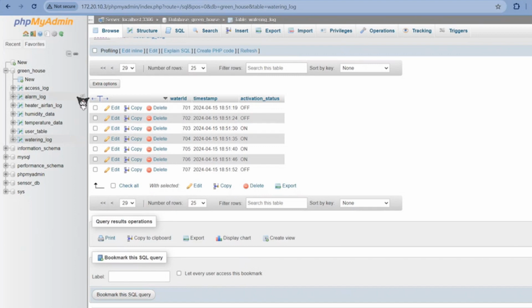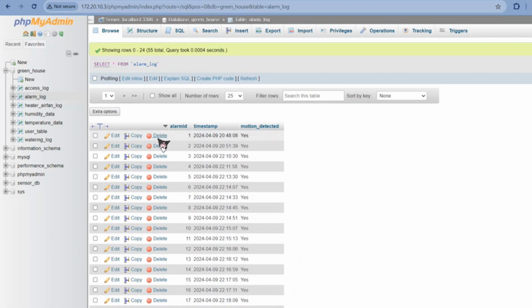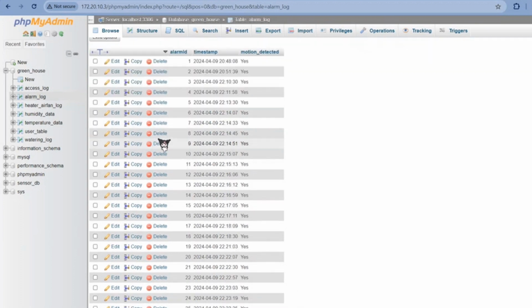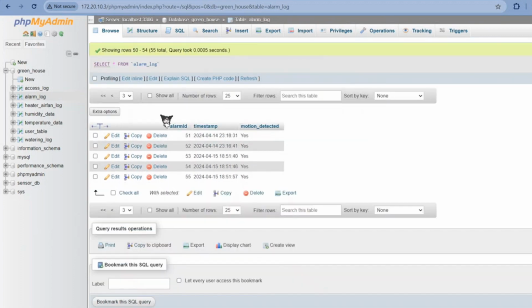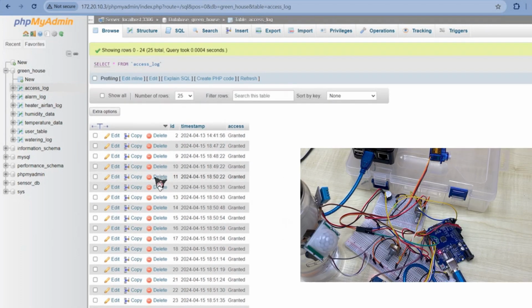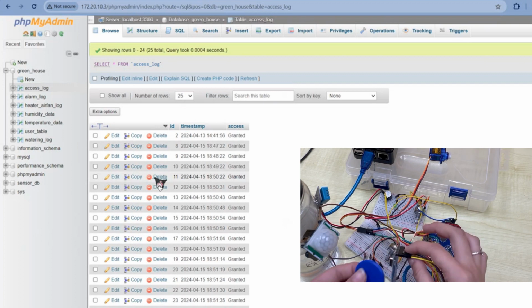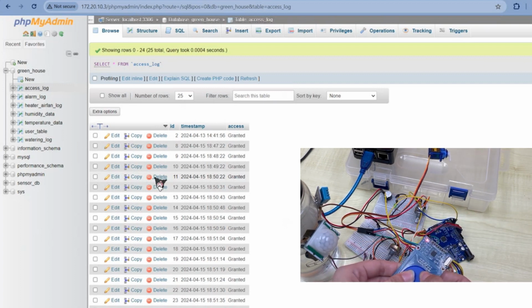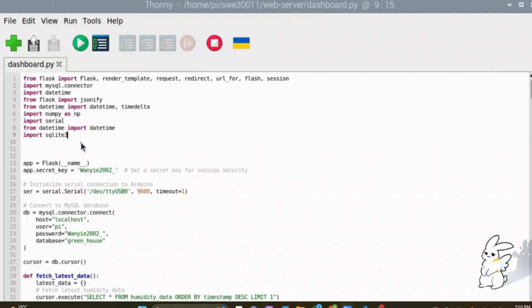So now let us look at the alarm log. The alarm log will only insert data while the PIR sensor is detecting movement, so the movement detection here will be yes. Now we go to the RFID. If the RFID is granted here, the LED light will be turned on for 3 seconds and the data will be changed to granted.